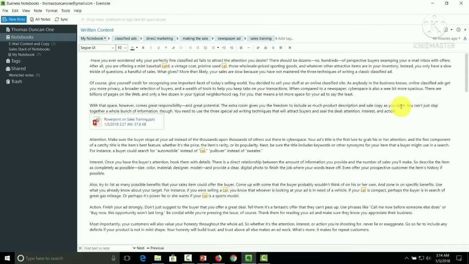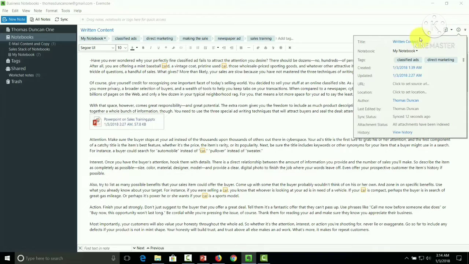Now, for hints of more customization, all you'll need to do is click this information button. You can actually change any of this information to fit what it is that you want to search for.